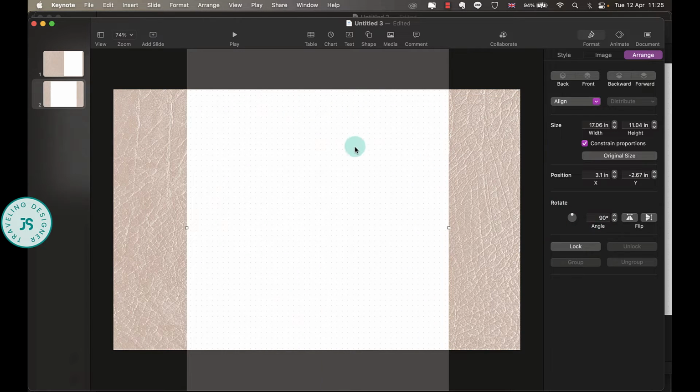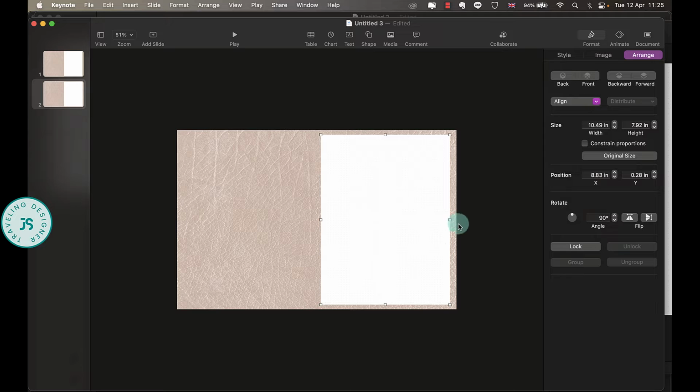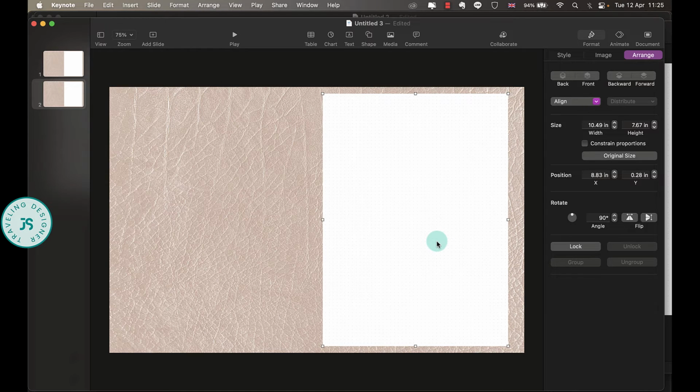and move it to the right side of the document. It should be over here. If the dot paper is too wide like this, you'll just have to resize it, and you can uncheck this constraint proportion so you can resize it freely. Okay, like this.